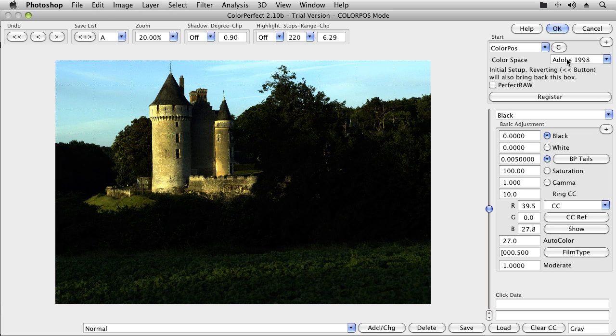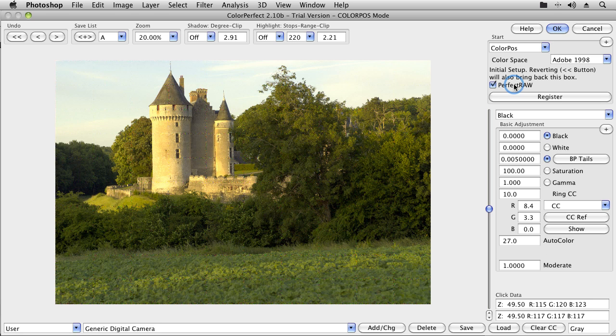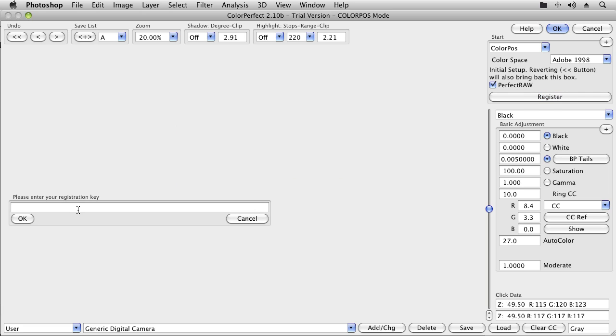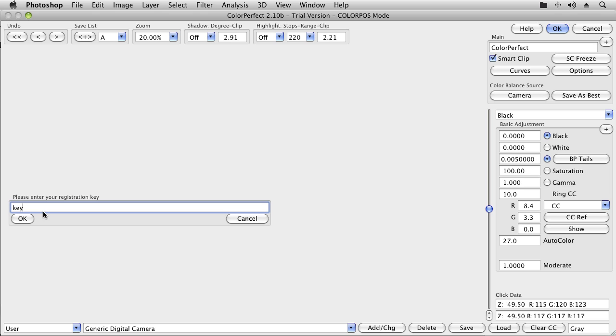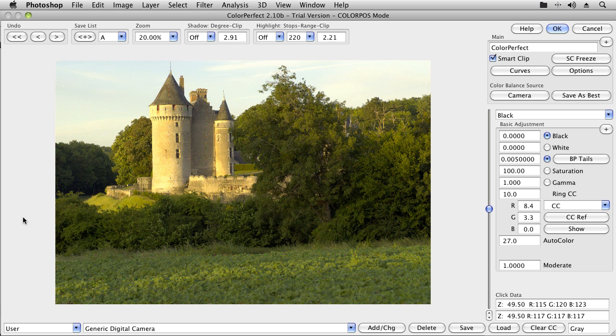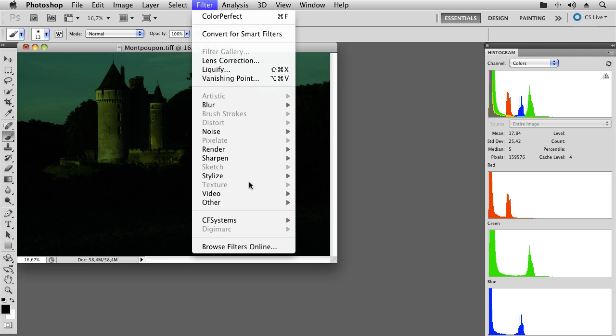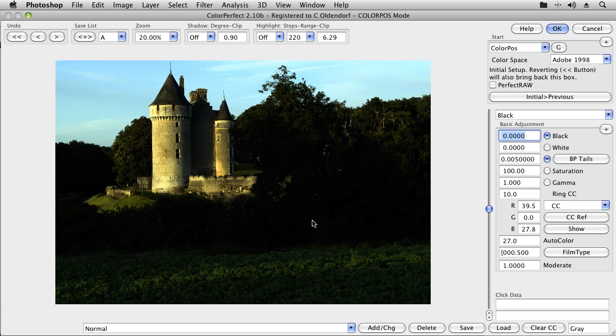To use PerfectRAW, we need to tick the according checkbox on the Start panel in ColorPos mode. The final element on the Start panel is the Register button, via which you can later enter your license key. Then leave this dialog by pressing OK and exit ColorPerfect once more by pressing either OK or Cancel. The next time you start the plugin, the grid in the preview and final image is gone and ColorPerfect is registered to your name. So let's again activate PerfectRAW.